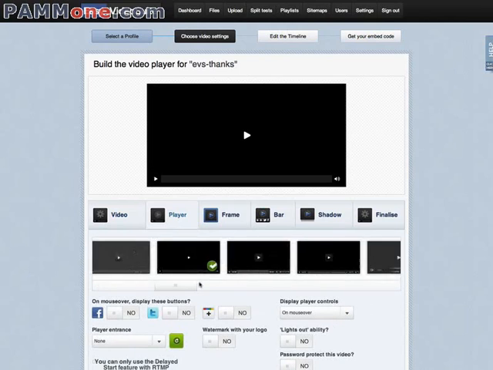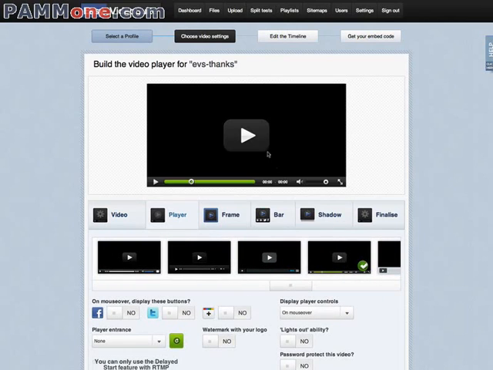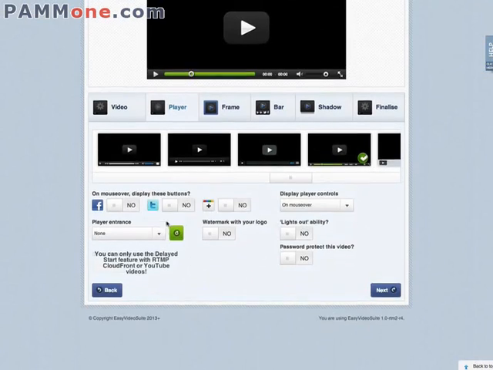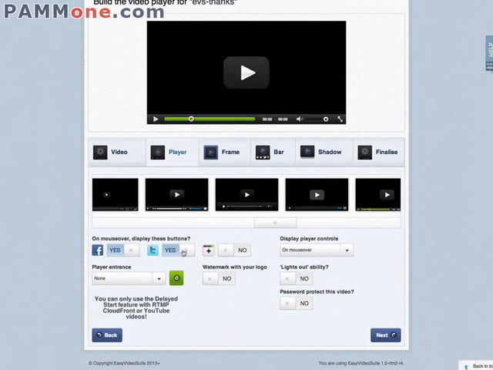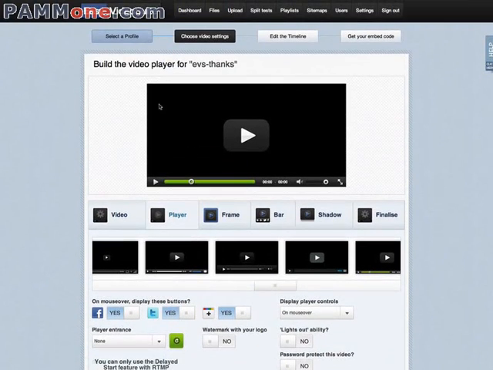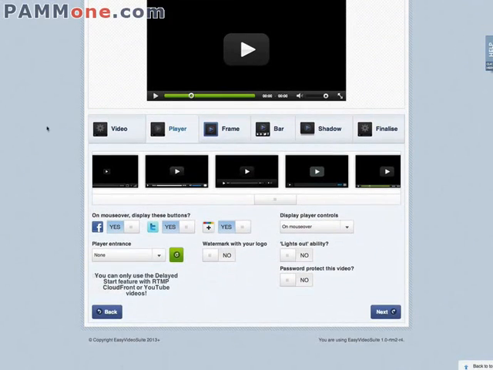I can select a whole bunch of different players here. Let's go with this one with the bright green. Let's make it so we had a Facebook, a Twitter, and a Google Plus. That'll make it so when they hover their mouse over, those buttons will show up.